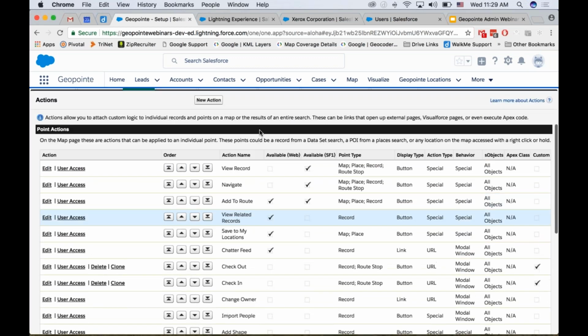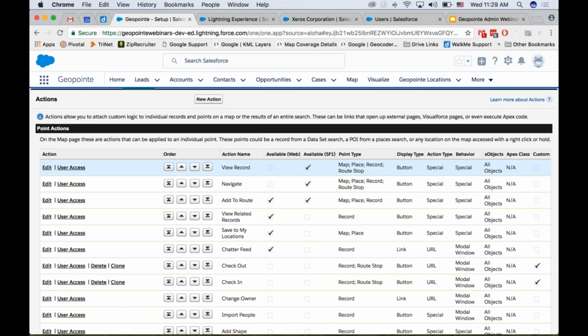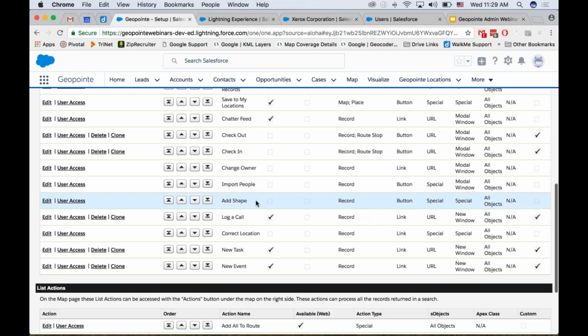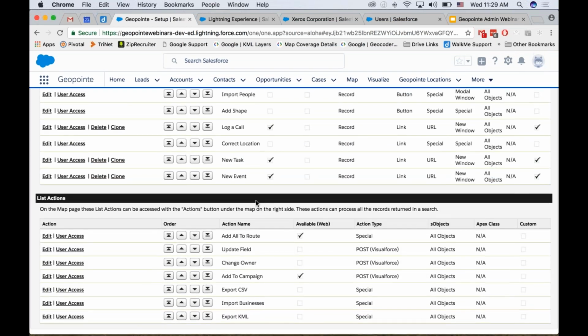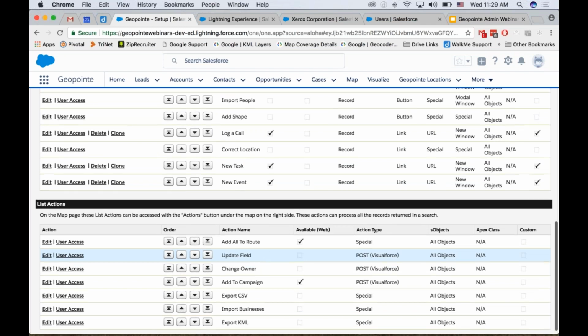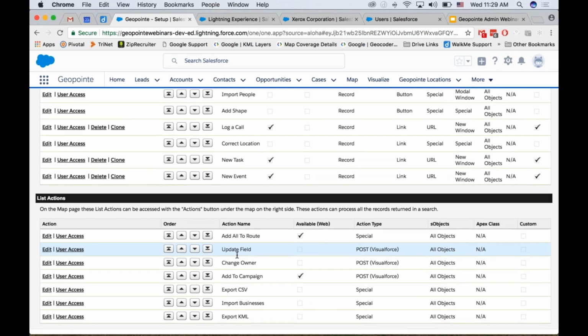Notice that some of them are available for the web and for Salesforce One, and some of them, like Add to Route, is turned on for both. Others, you may want to be selective about who can see it. So, for example, Update Field. It's a great feature. It allows you to mass update a field. I use it pretty frequently, but obviously that's not something that you're going to want all of your Salesforce users to have the power to do.